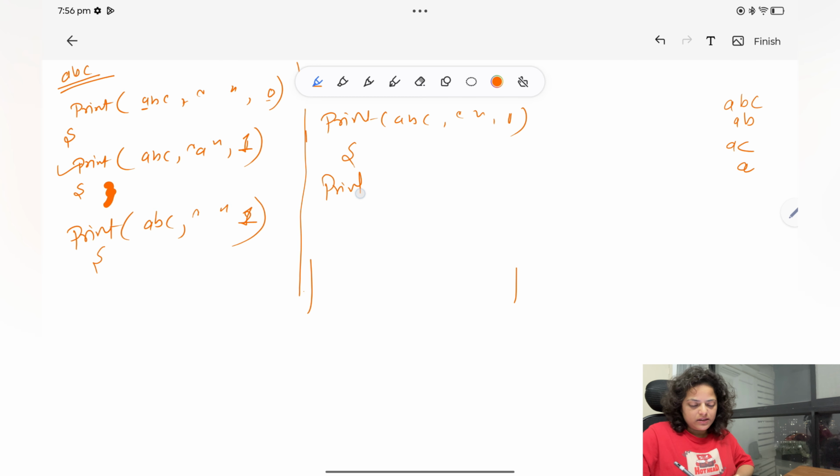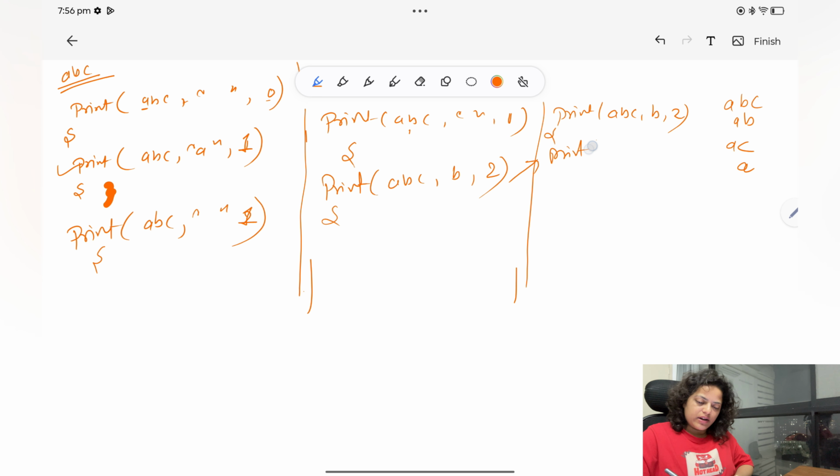So what will be the answer here? The function will call ABC. It will take whatever I have at index first. First is this B, so it will take B and then index will be 2. Now this one will run, print ABC B comma 2. So here it will run print ABC, and then it will take whatever I have at location second. Second will be C and this one will become 3. As soon as this becomes 3, you will print BC and it will come out from here.